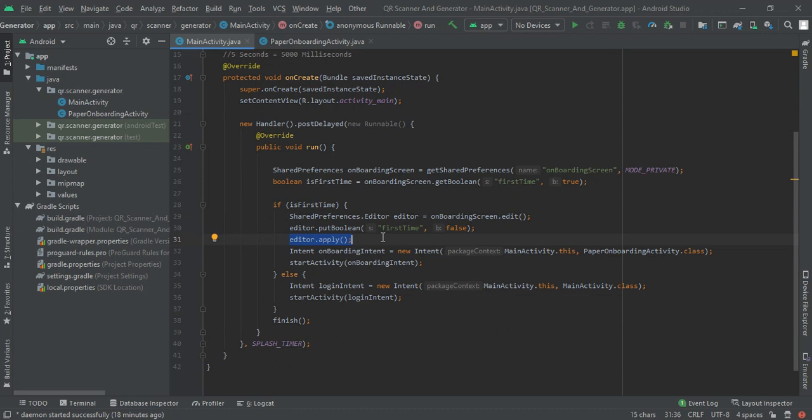and don't forget to finish this activity after you complete this if statement. And after that we are going to write else, where we send the user to a login intent or a dashboard intent. We are going to check that in our next video, but for now we are just looping it to the main activity and then finishing.